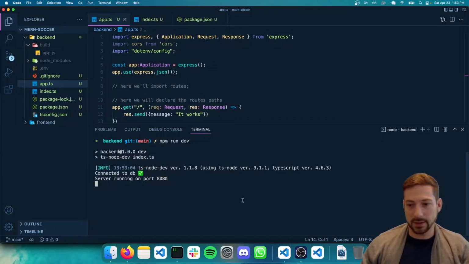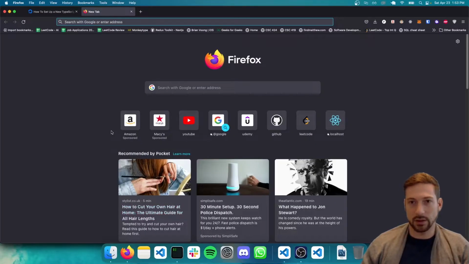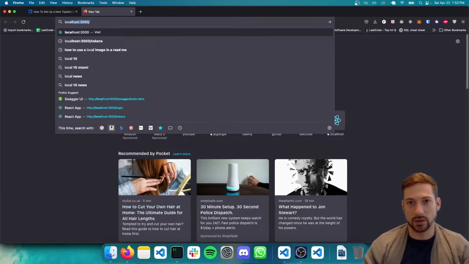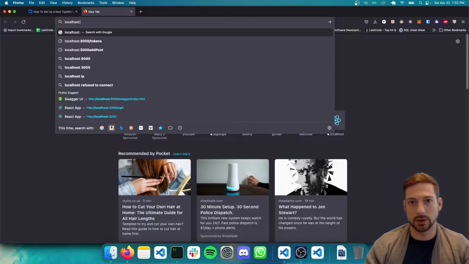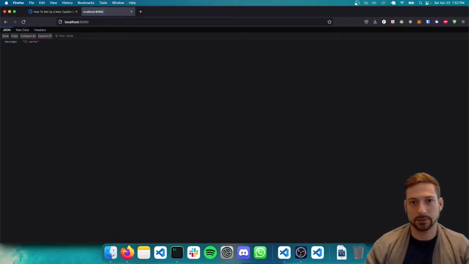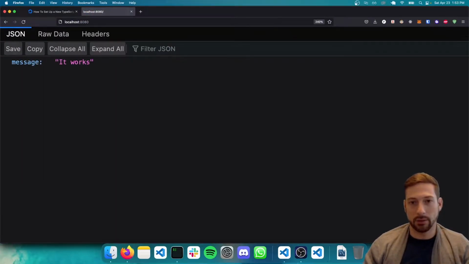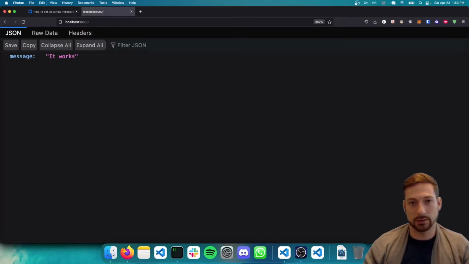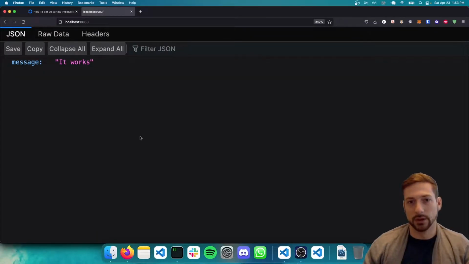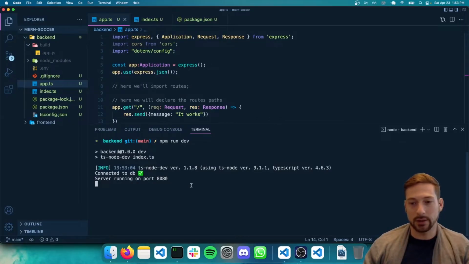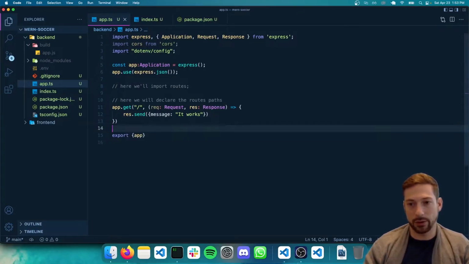So it is connected, it is working. There seems to be no errors, so I'm gonna do localhost 8080, and we have the message, it works. Perfect. So now we're gonna go ahead and start creating our other stuff.